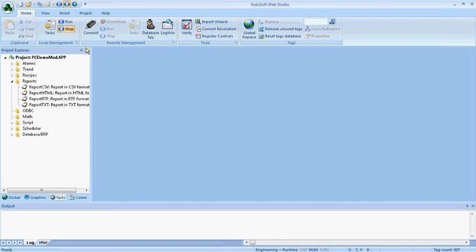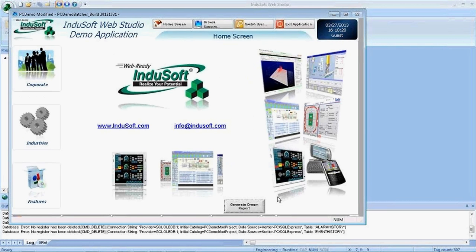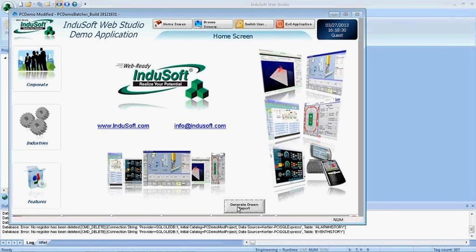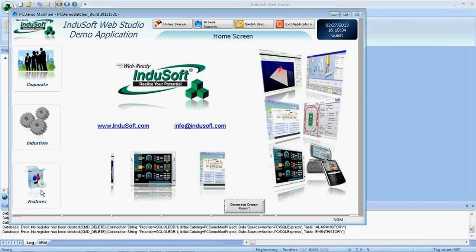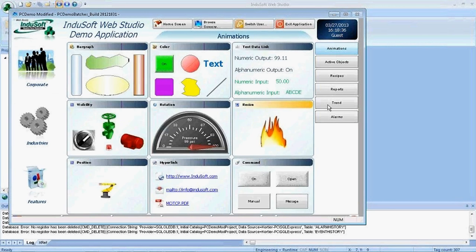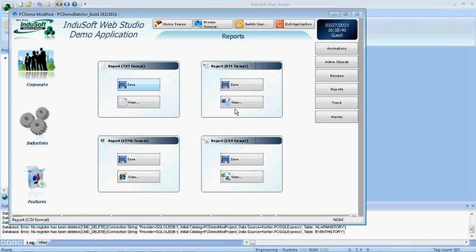So when I run this project, I should be able to, excuse me, run this. And for those of you who have seen PC Demo, you'll notice that that's all that it really is, PC Demo, and down here we've got an extra button for generating a dream report. And from here I'll be able to go to Features, Reports over here on the right hand side, and here's the different reports, and in a minute I'll show you what these buttons are doing.